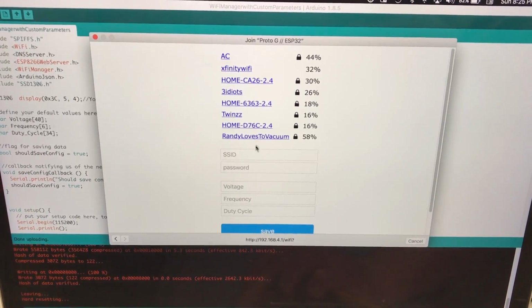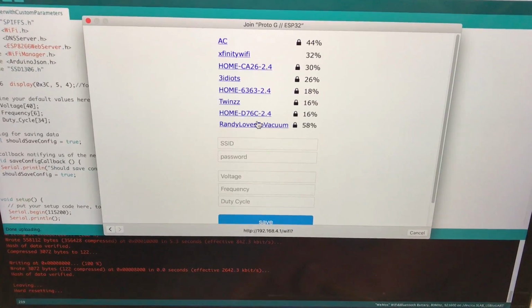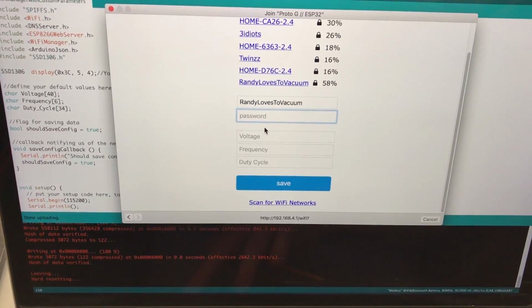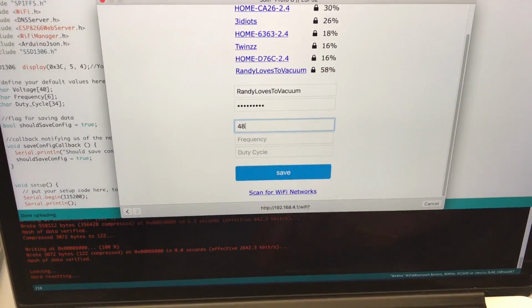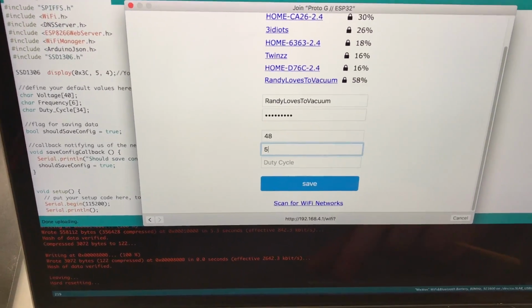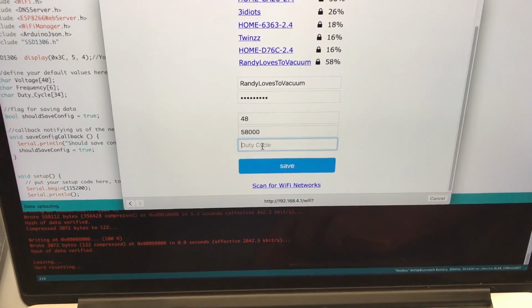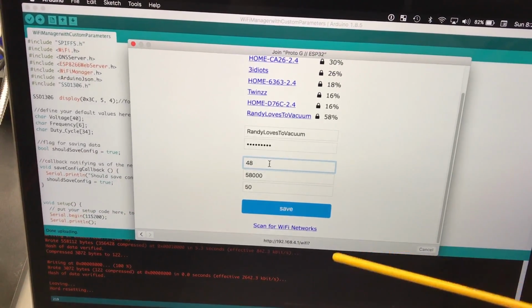It's going to list all the networks nearby and the signal strength. I'm just going to select the one that I want to connect to. And these are just variables: voltage, frequency, and duty cycle. Now you can add several different variables here.